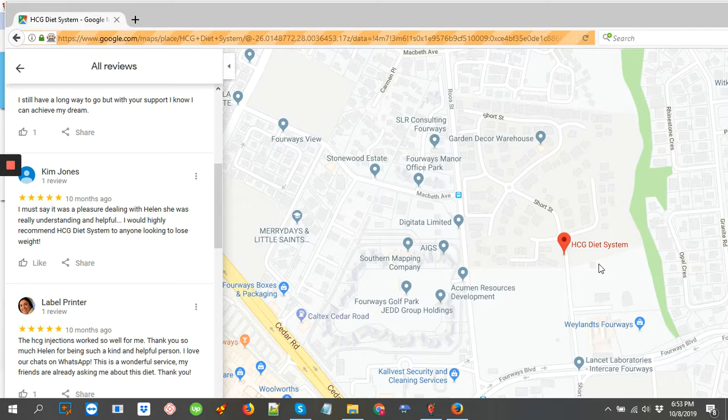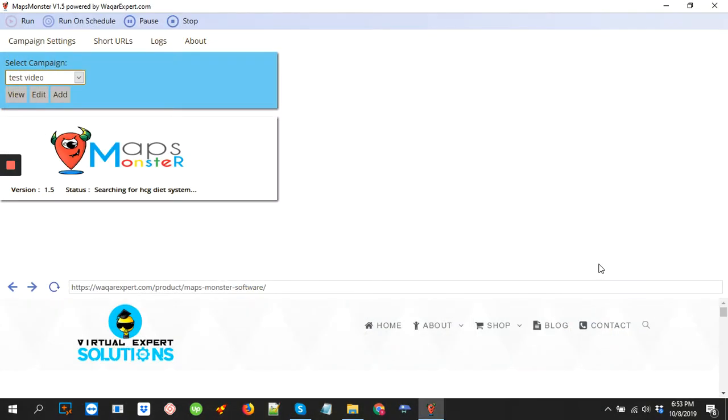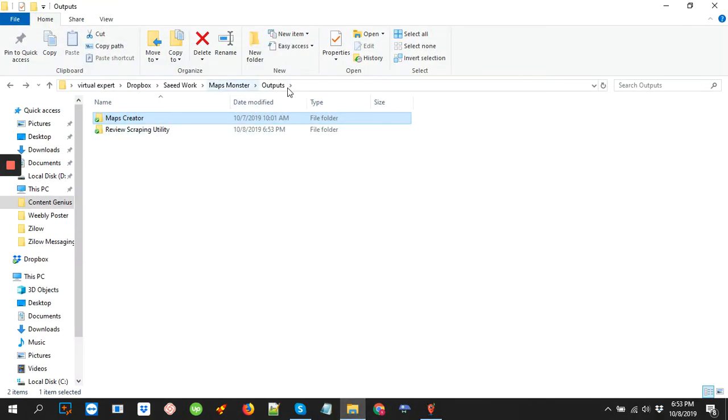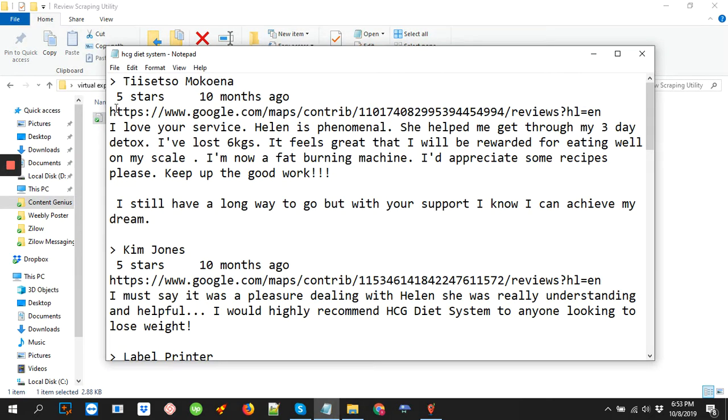It's not just scraping the reviews, it also performs some human actions like scrolling and moving the mouse. Let me show you the output here in the output folder, review scraping utility, and here is the file.